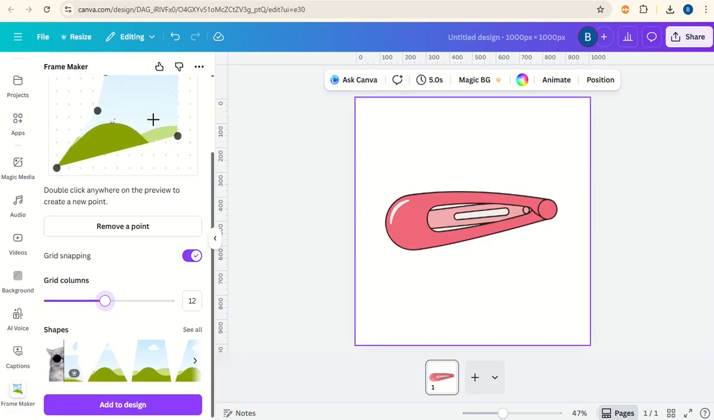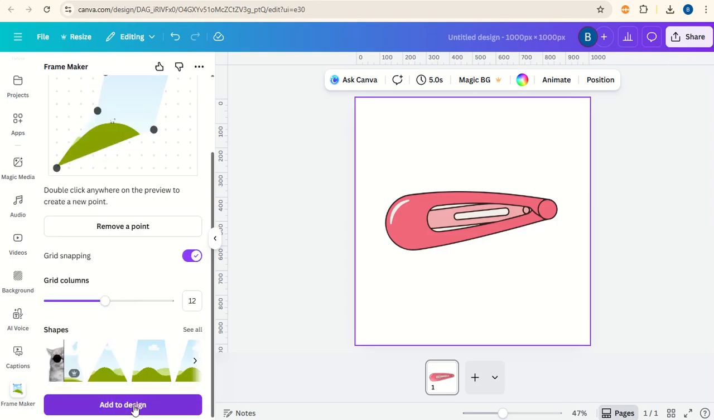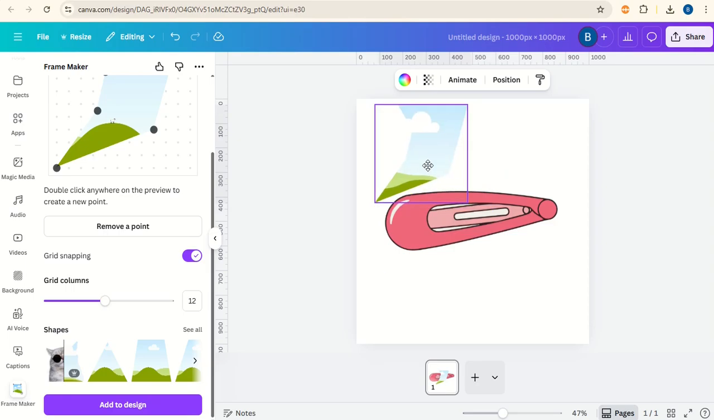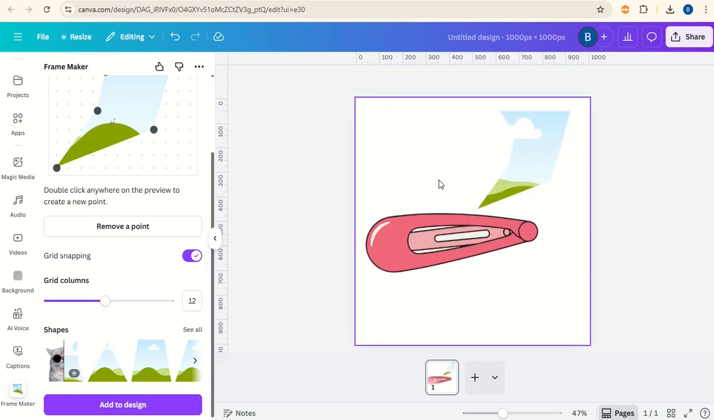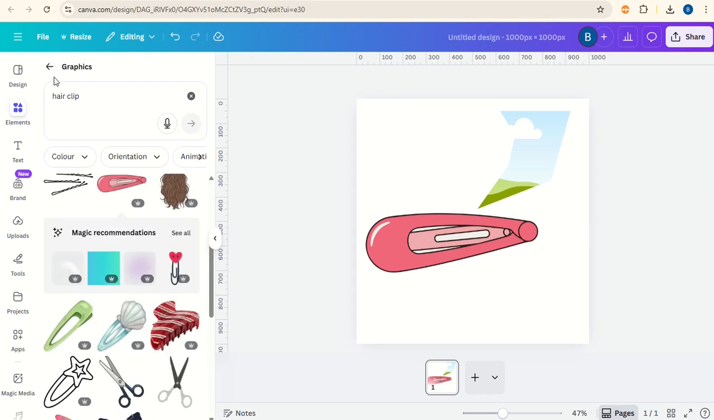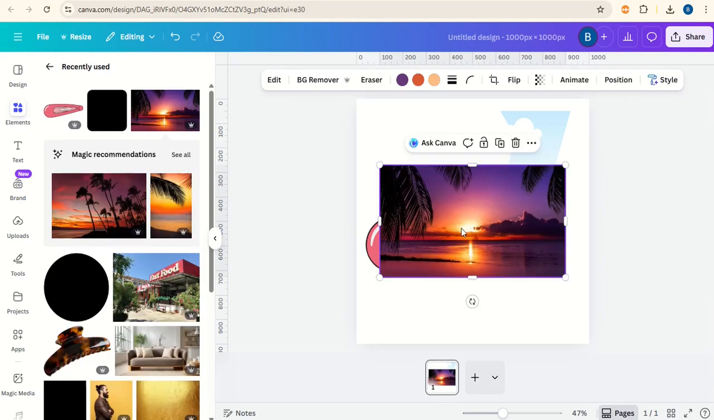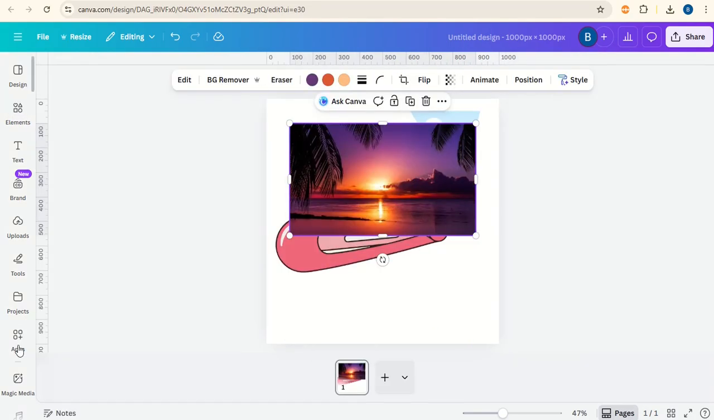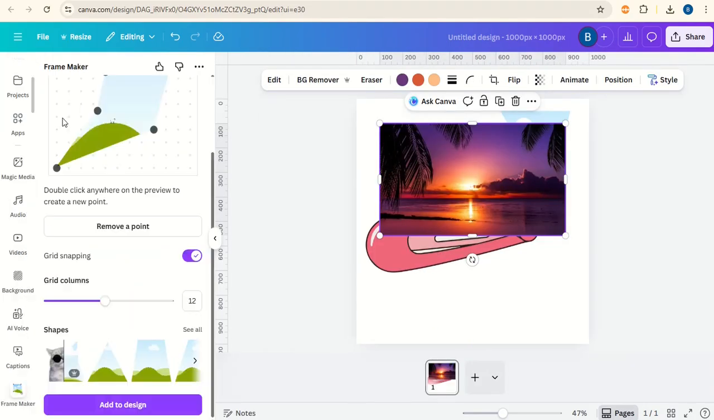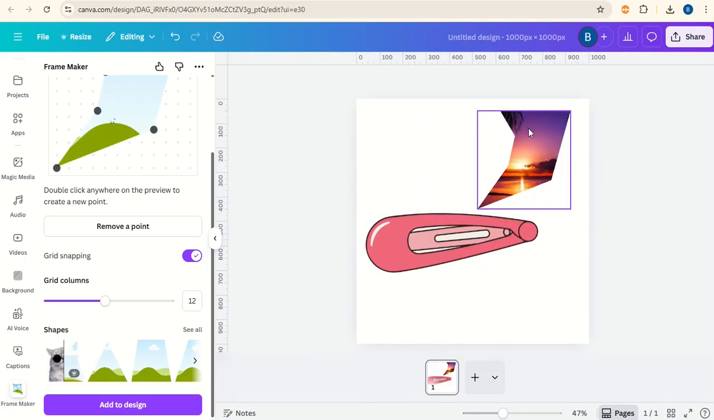Now this is to create our own shape here, so we'll just start with this one as we've made it, and we can go down and say add to design, and your frame will appear like this. So what I'll do is I'll go back to elements and I'll go onto photos and just take one from recently used. I'll just choose this one here, and then I'll go back to the app, but we can just hover this picture over and you'll see it'll fit inside the frame that we've created.